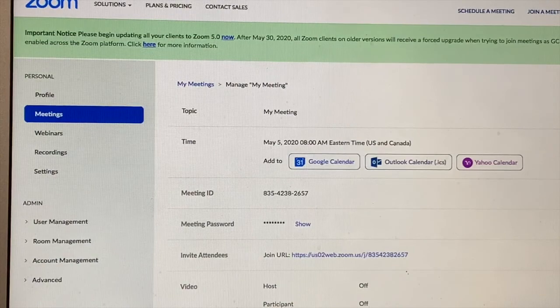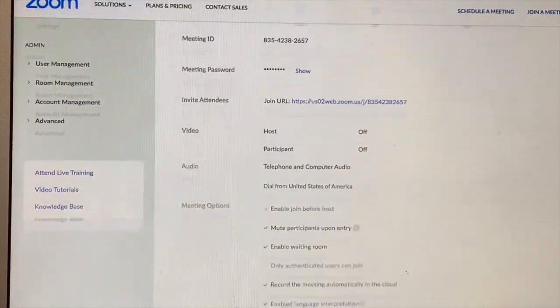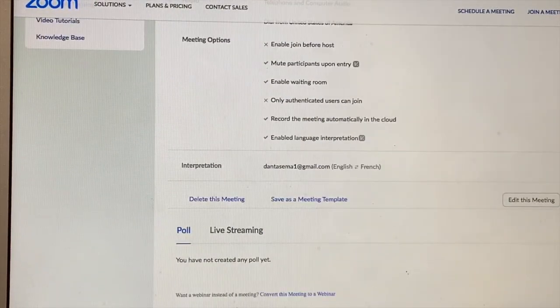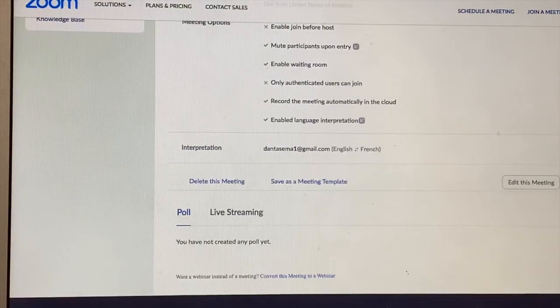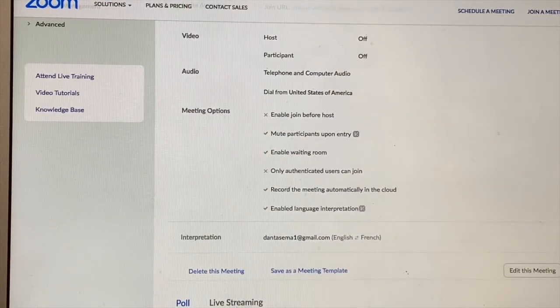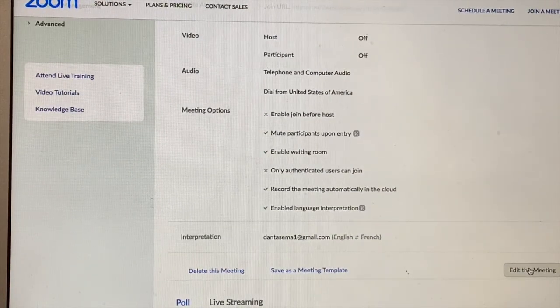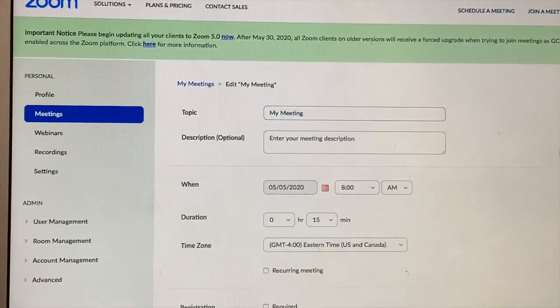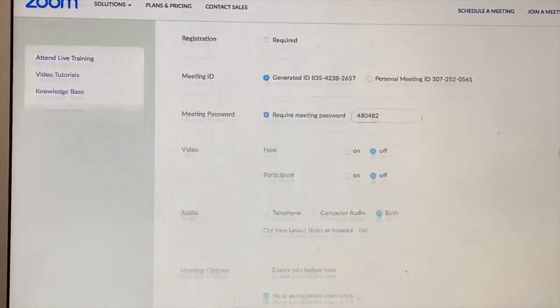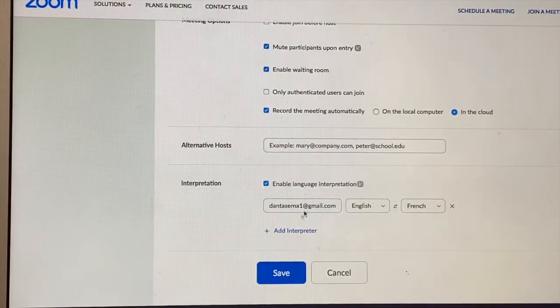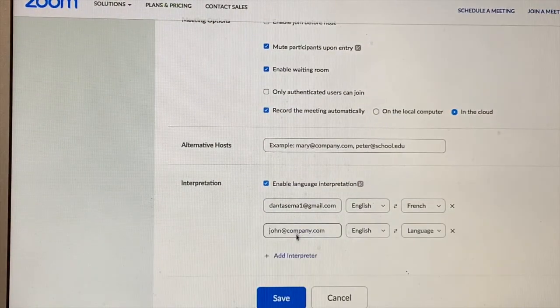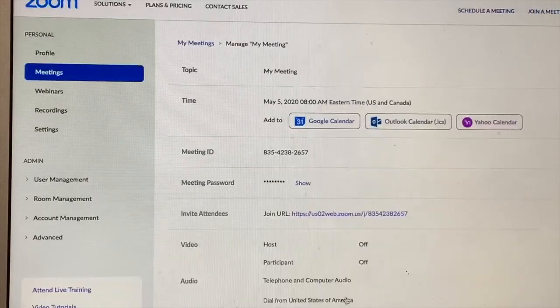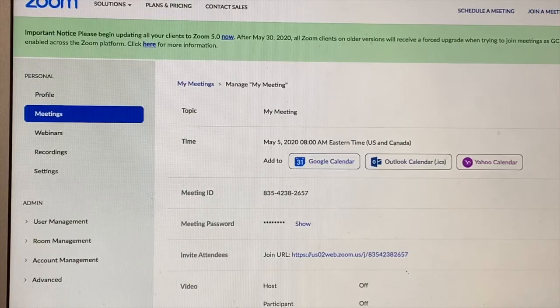If I was going to assign another interpreter, because if your meeting is more than 1 hour, then you do need 2 interpreters. Of course, you can always edit the meeting, as you know, and you would just assign another interpreter here by clicking add an interpreter, and then that would be it. But we're going to stay here.